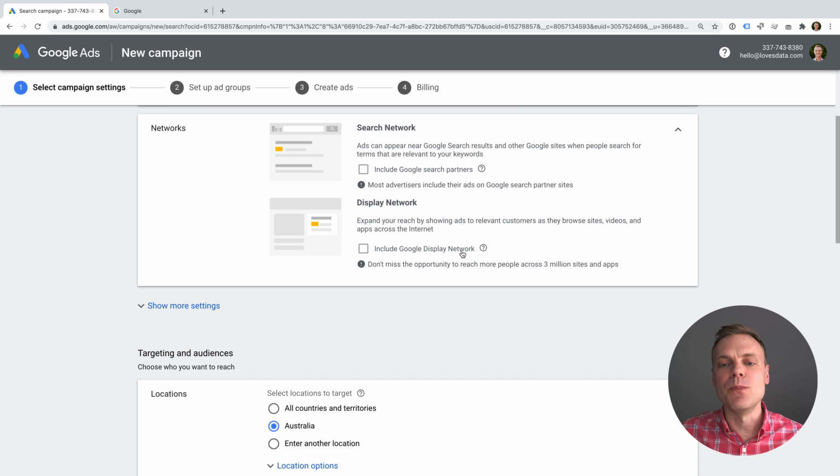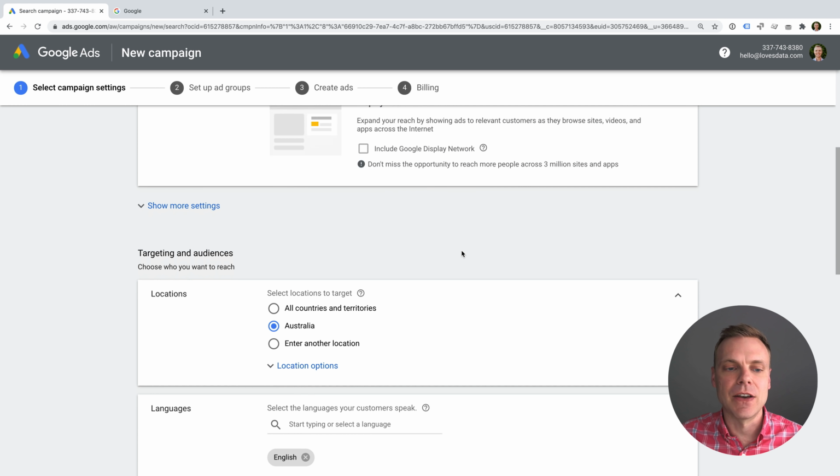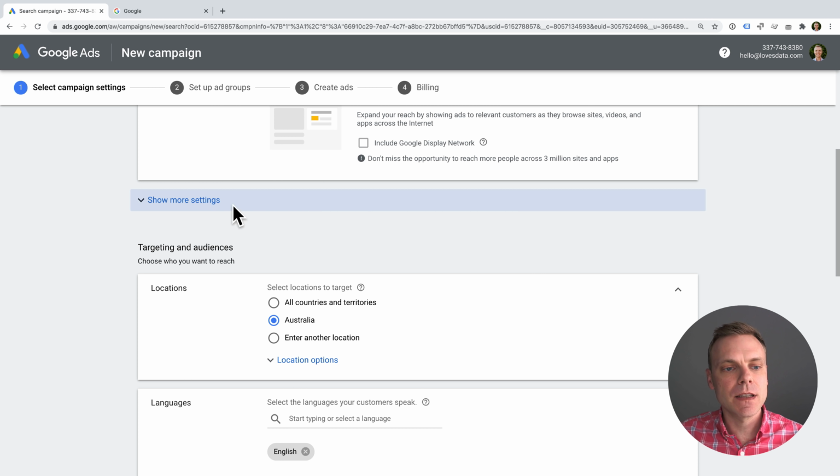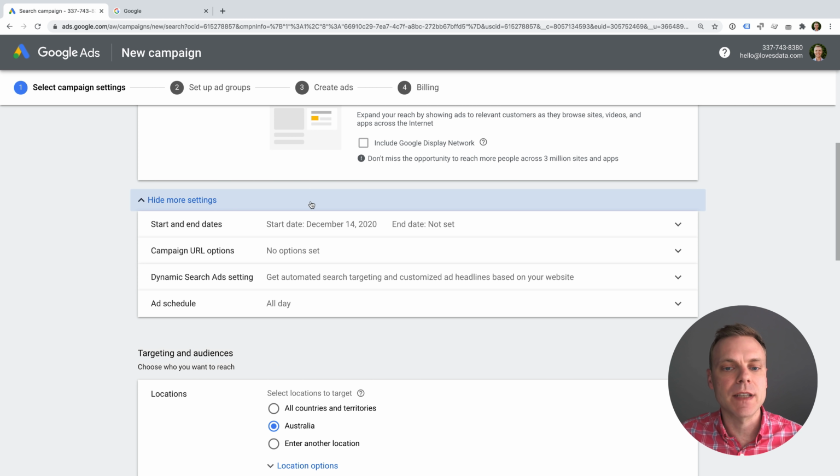It just means you're going to be more precise with your targeting as you begin advertising through Google Ads. Now we can see some more settings. So let's click on more settings to see the additional options that we have. Now, as we're getting started, we probably don't need to use a whole lot of these.